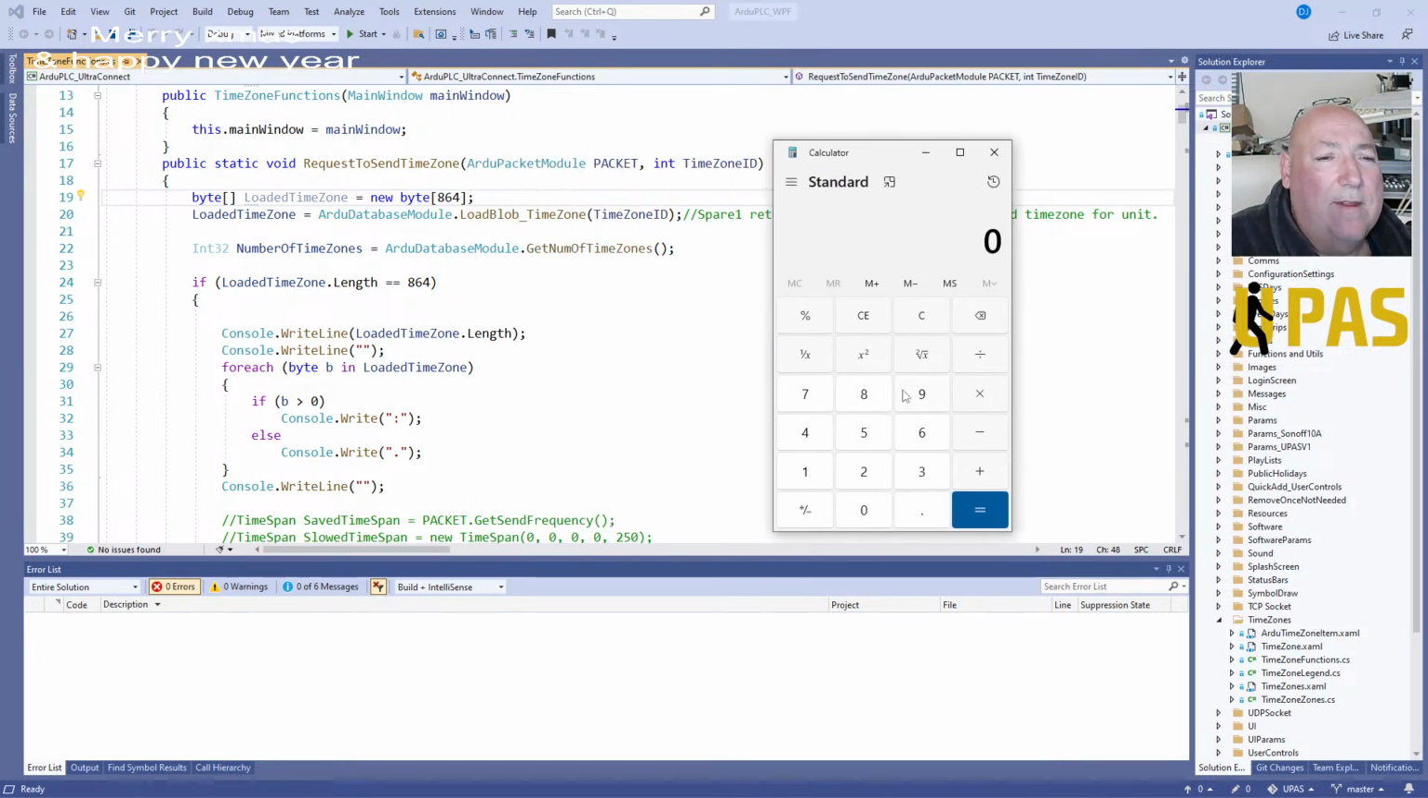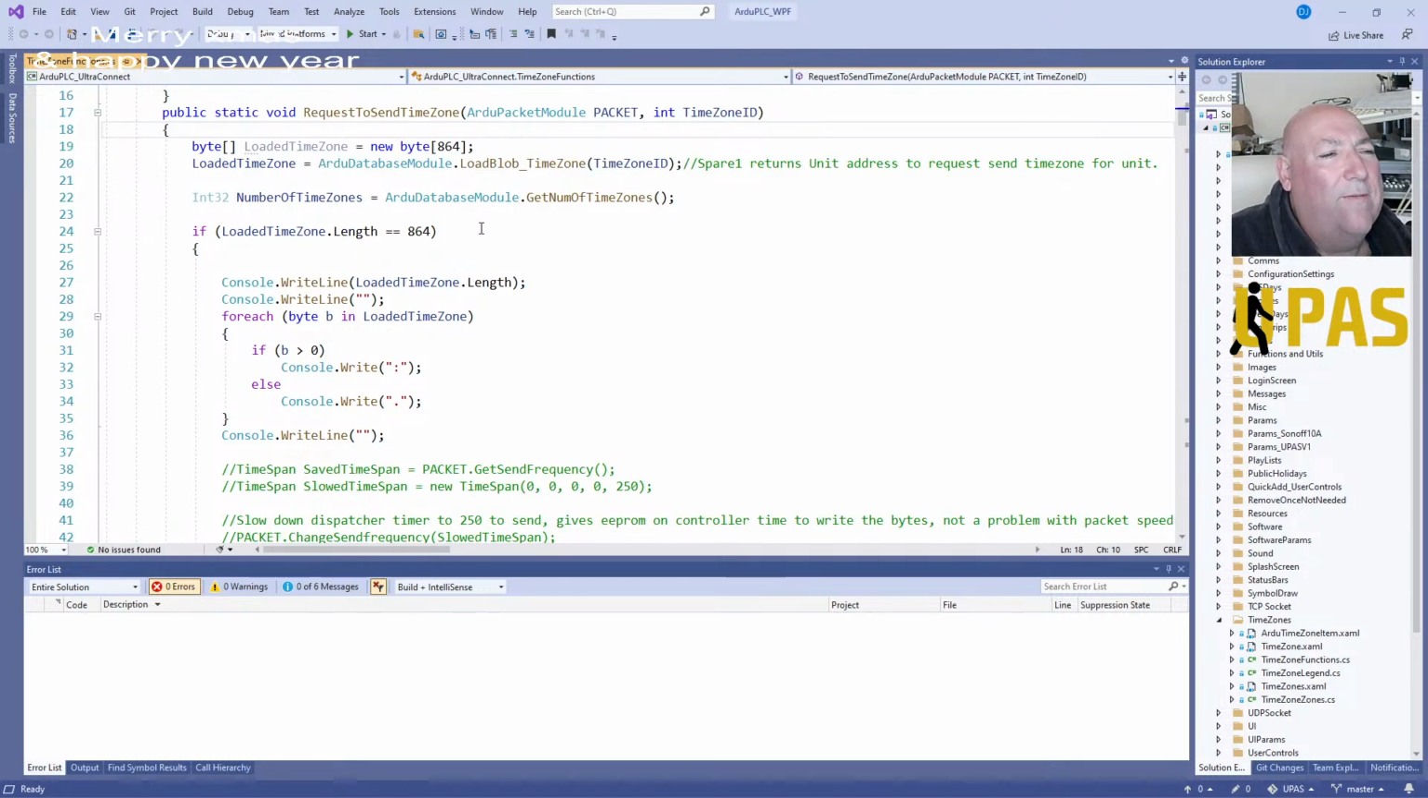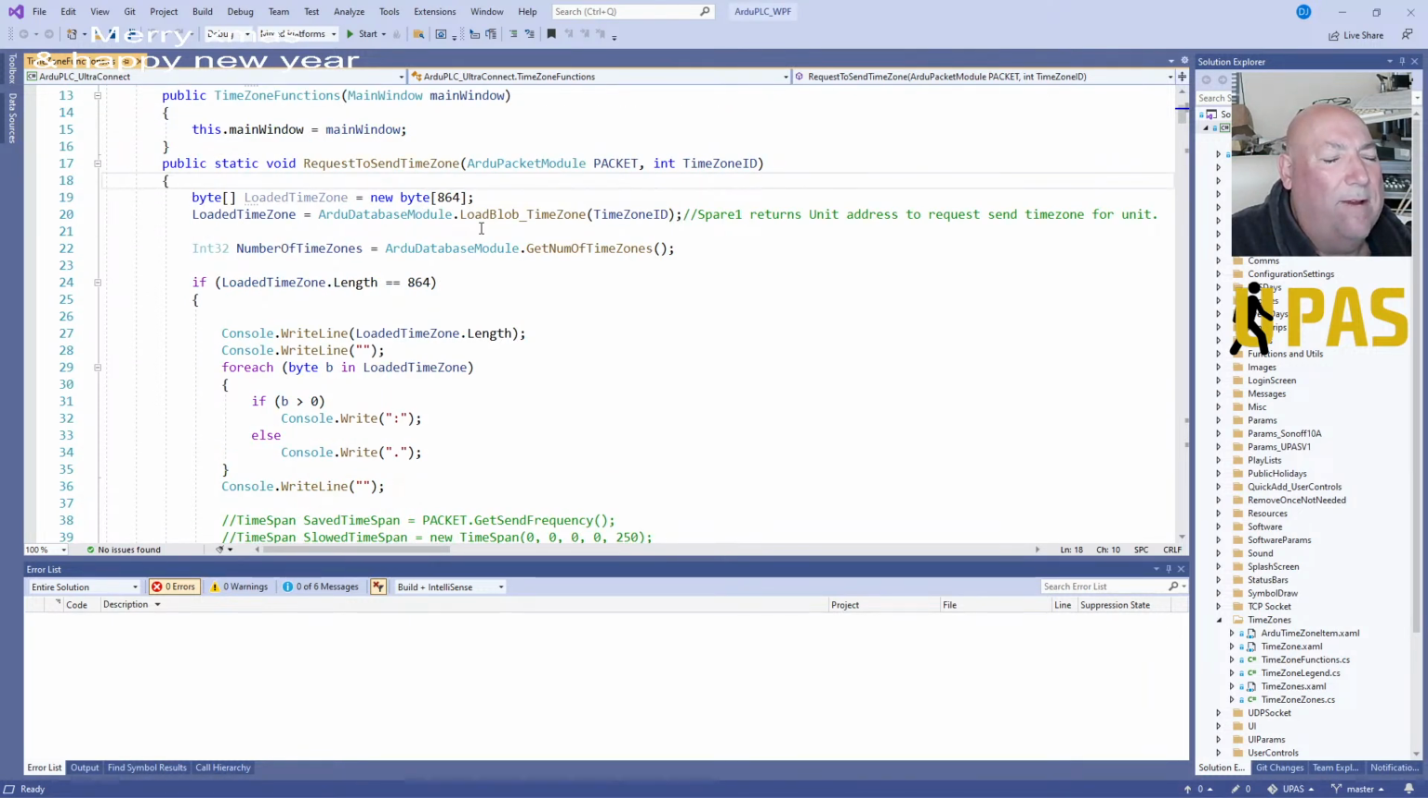Let's just try this. 864 divided by 8. Is it 8? Yeah, 8 equals 108 bytes. Because we've got 108 bytes with bits in them used. We're not using bits here, we're using bytes to store the same value. So a bit that's on is just in a byte for some reason. And then we have to convert it and compress them.